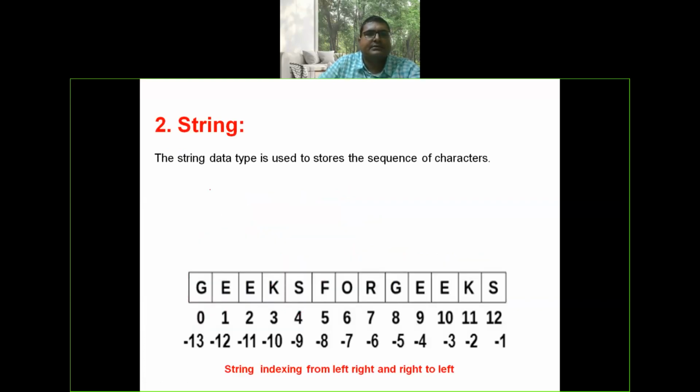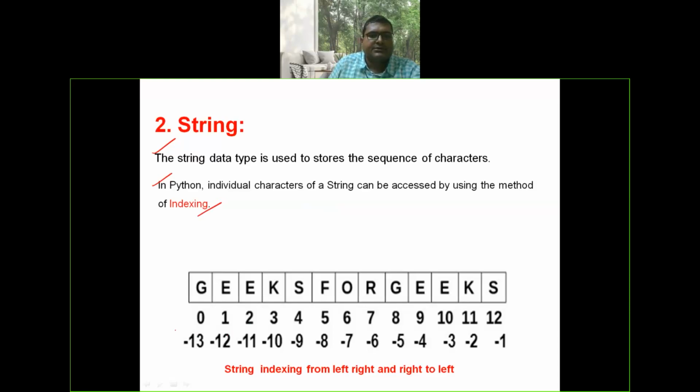String. The string data type is used to store the sequence of characters. In Python, individual characters of a string can be accessed with the help of indexing. You can observe that for a particular string, the indexing from left to right starts with 0. From right to left, the indexing starts from -1.